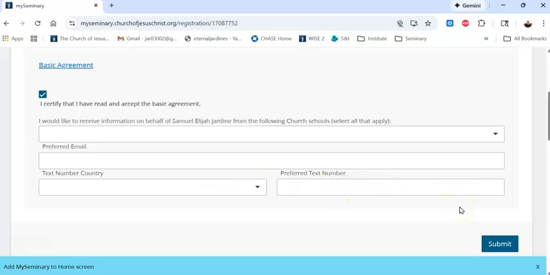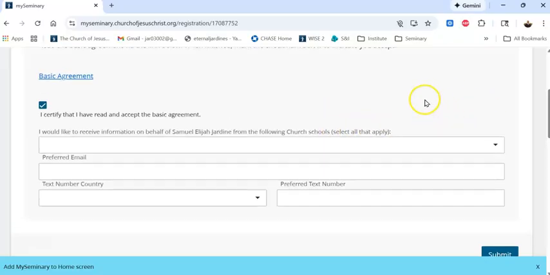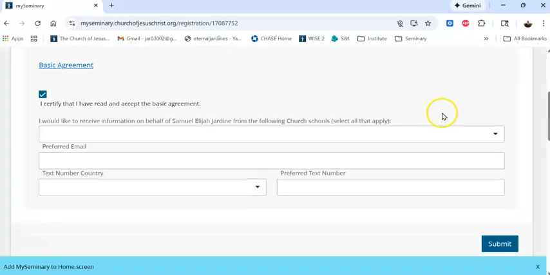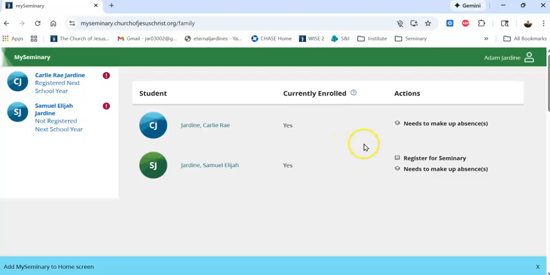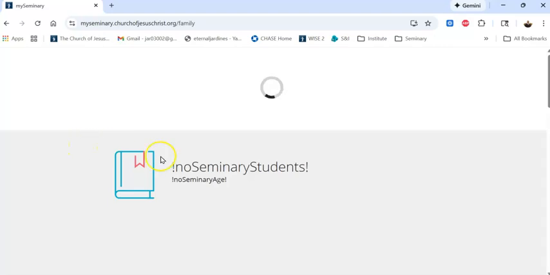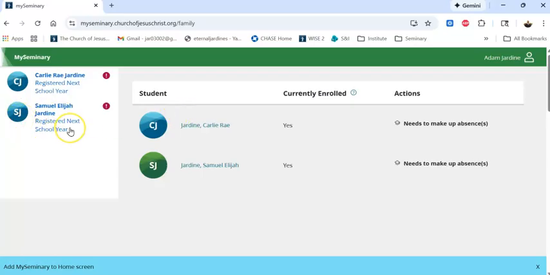Once you click submit, you can get an email with information about that church school, and they'll send that to you. That is also how you finish registration, by clicking submit here. Once you've clicked submit and you refresh your page, it should show as registered for the next year of seminary. Please let us know if you have any questions or have any additional help that's requested.